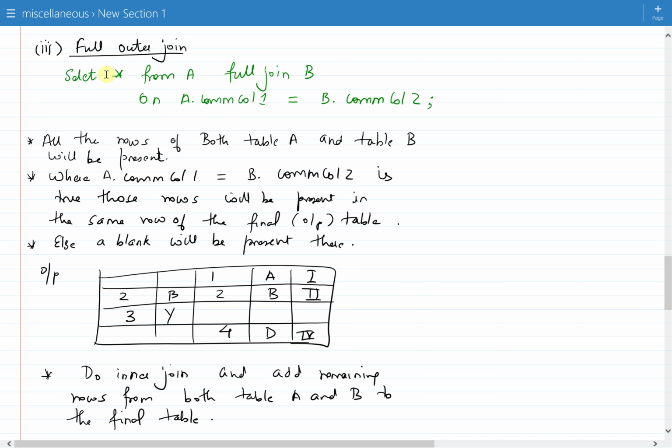Now let's see what the full outer join does. So by intuition we would know that this would have both table A and table B, because this is the full outer join. So we will have all the rows of table A and table B, and wherever A dot common column 1 is equal to B dot common column 2, those rows from both table A and table B would be present as the same row in the final table, that is the output table. So if this is not true, we would have all the other values as blank.